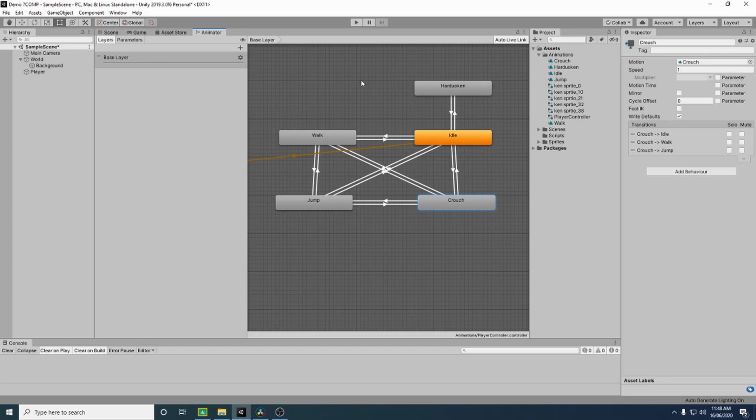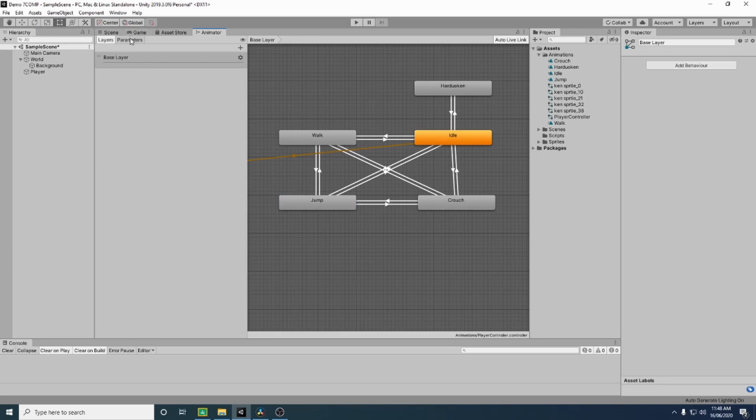So now we've got our transitions in, we need something to make it actually interact between these things. Now what that is, is a parameter. So if you go over here under your animator, you have layers and you have parameters. If we click on parameters, we currently don't have any. But if you click this little plus here, it'll give you a list of options. So you can have a float, an integer, a boolean, or a trigger. Now I'm going to use an integer.